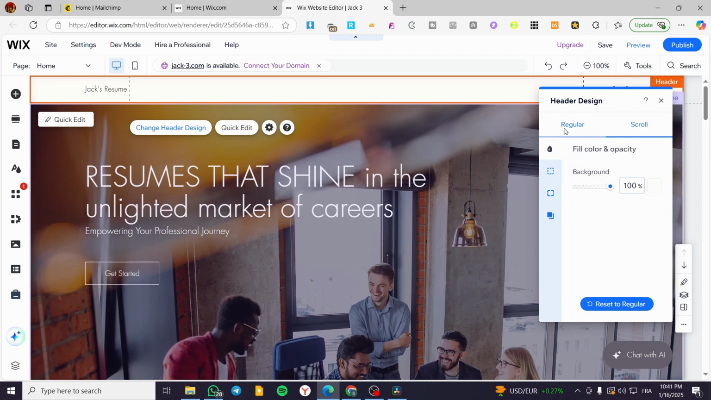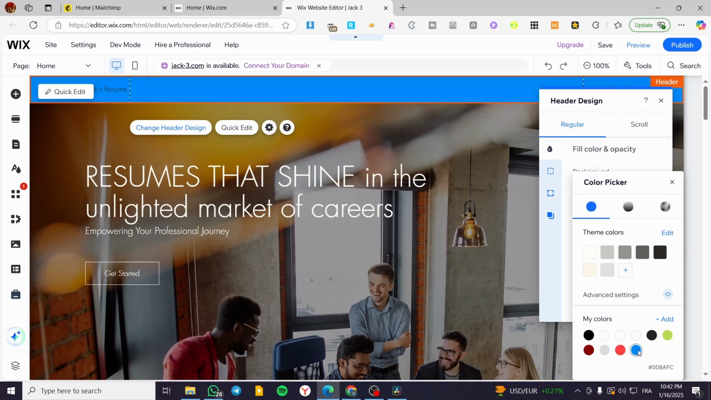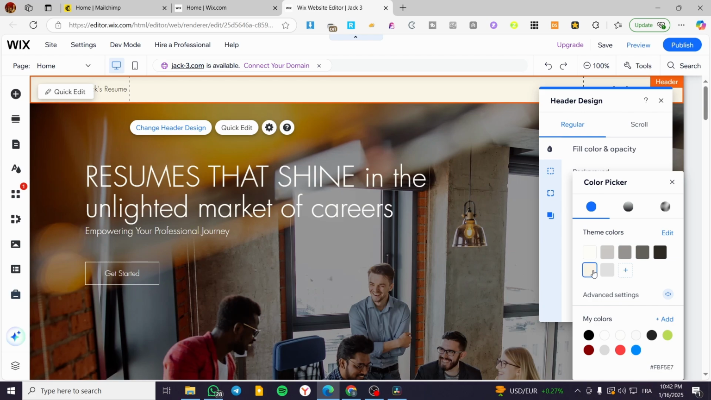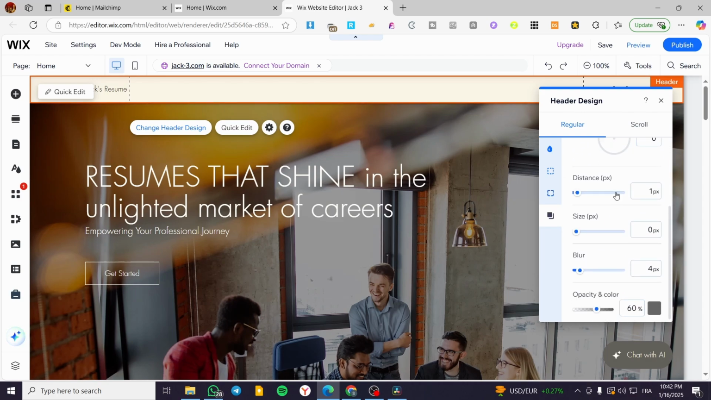For the regular one, we're going to see the fill color and opacity. So you can go ahead and set up the background color to a certain color or a transparent color. For example, I'm going to put it in blue. We can go ahead and put it in cream like this. And here for the border, you can adjust the opacity and the color of the border and also the transparency of that, the top border width and also the bottom border width. For the corners, you can set up some corner radius and some shadows. You can apply some shadows for the angle and distance, size, blur, and opacity.